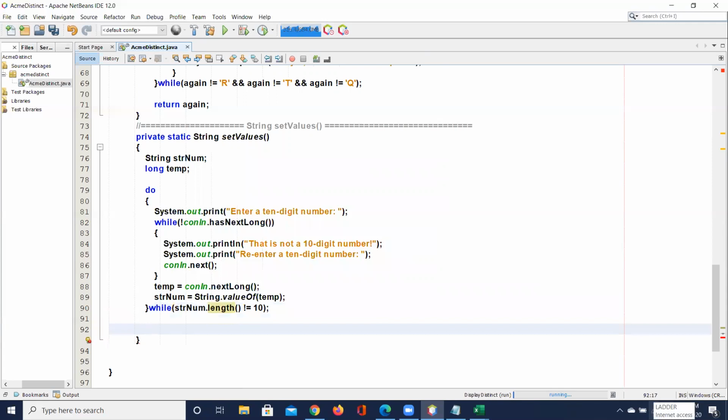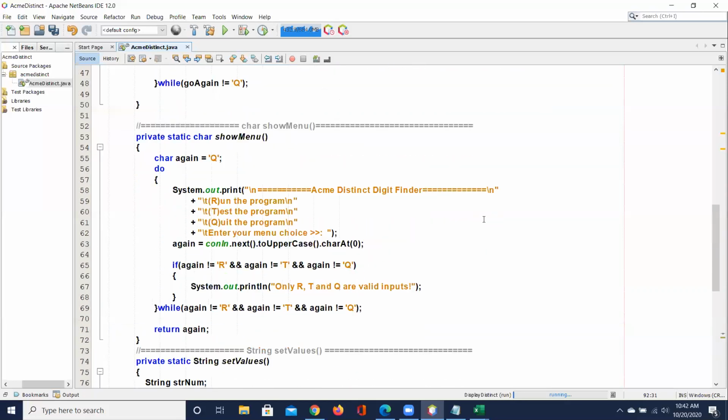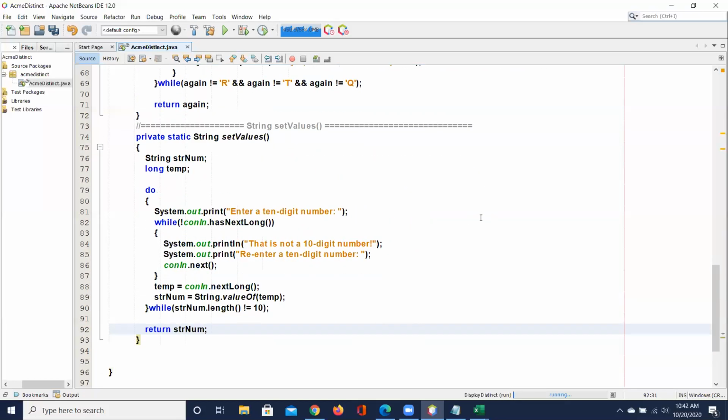Once I have that, I'm going to send back, well, what did it call for? What am I supposed to send back? I'm supposed to send back a string. So that's what I'm going to return. So I am going to return the string num. And I can come back up. I'll let you look at that for a second if you were typing. I'm sorry.